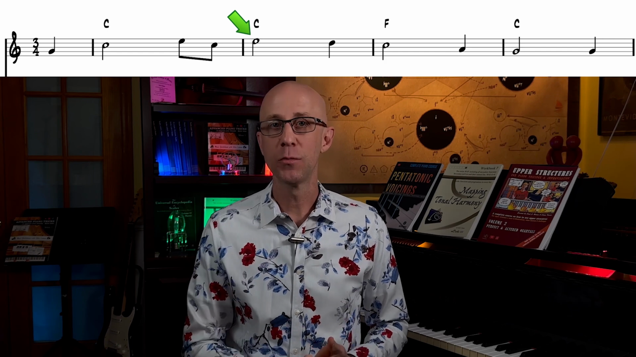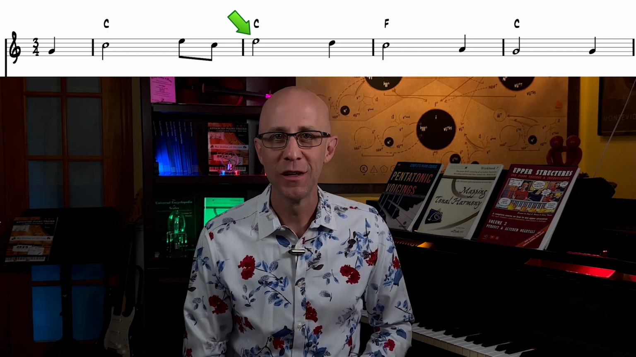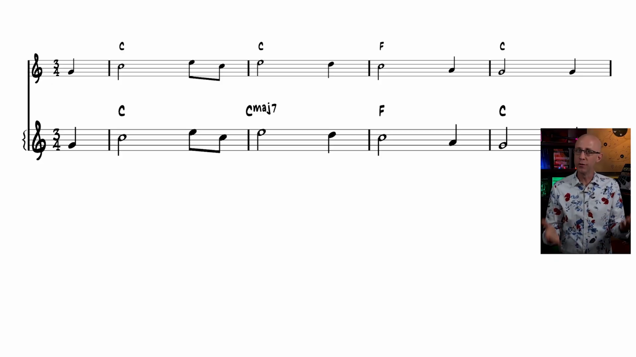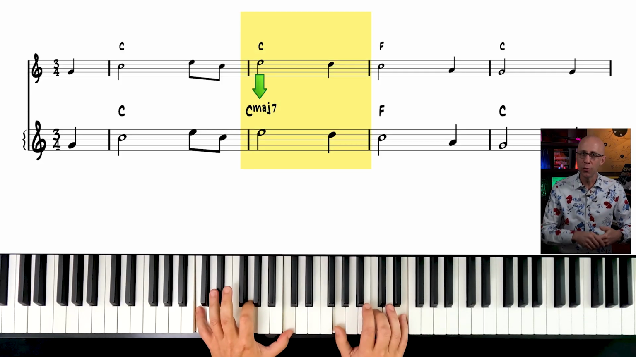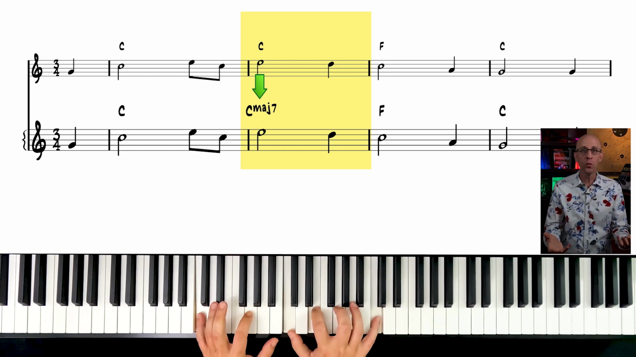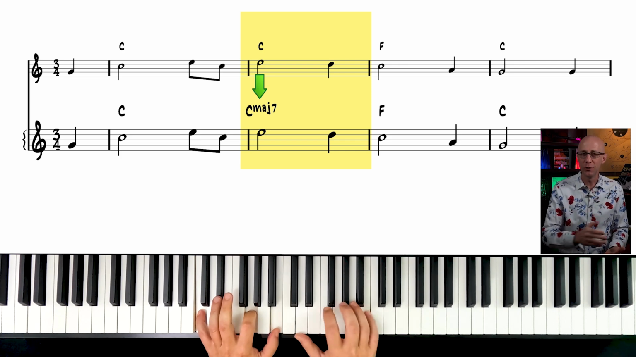This second measure could use a bit more color. When you have a repeated chord across 2 or more measures, you might want to add some color and make it different from the previous measures. One easy way to do this is to consider extending the chord. A 1 chord is paired with the major scale, so you can always extend the 1 chord and turn it into a major 7 chord.